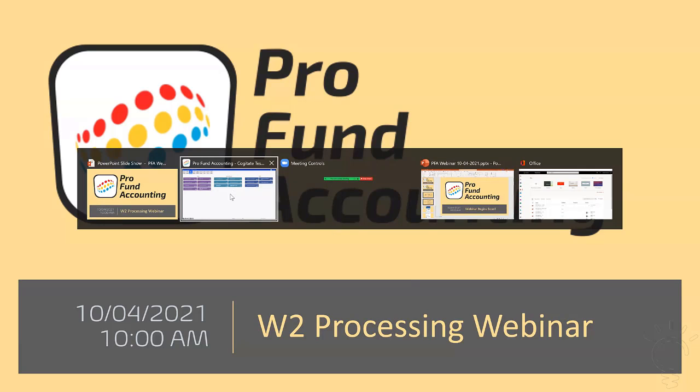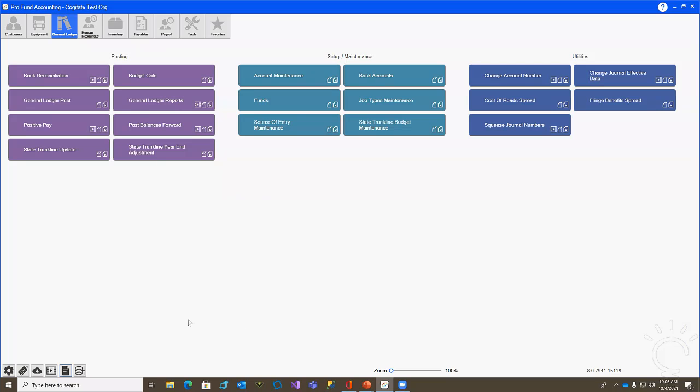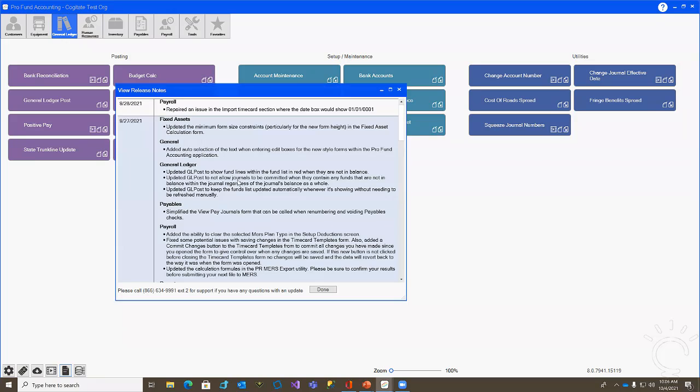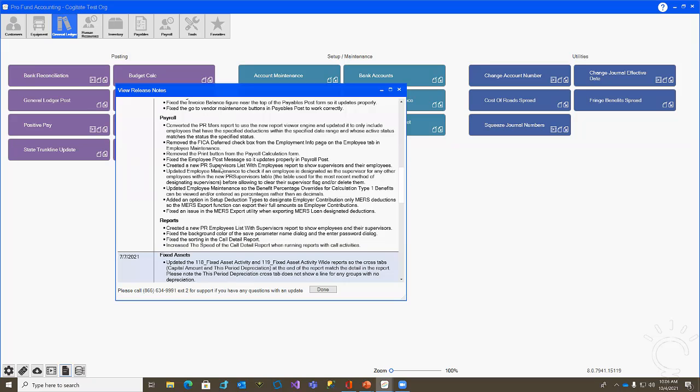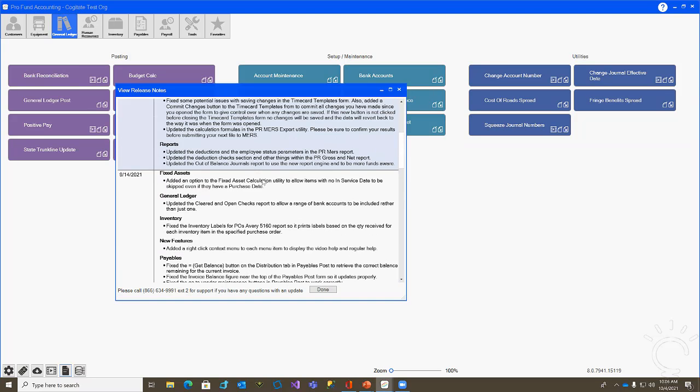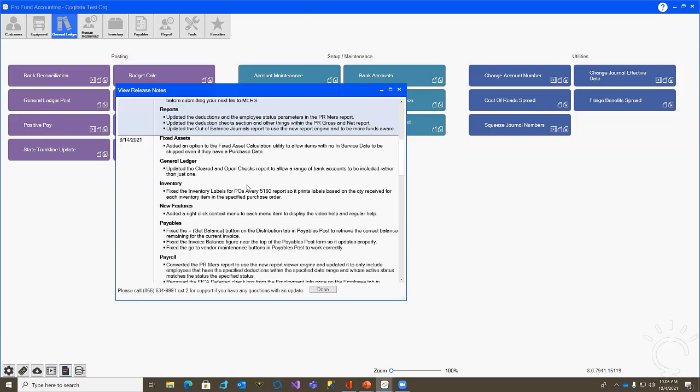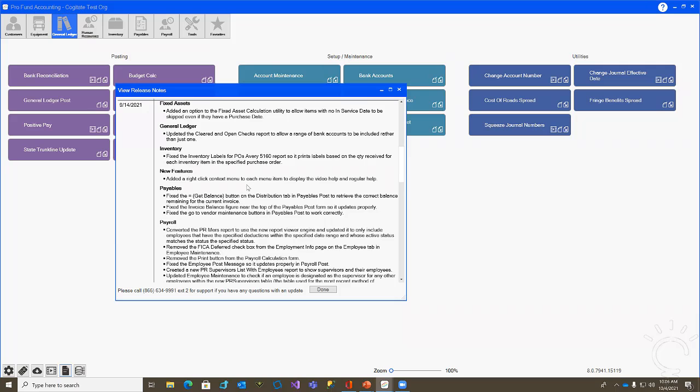So we will go back to what has changed. Starting over, we've added several new reports, but the main report that we did is we fixed the out of balance journal report. It was definitely doing some really weird things before, so now we've got it into the newer report format.